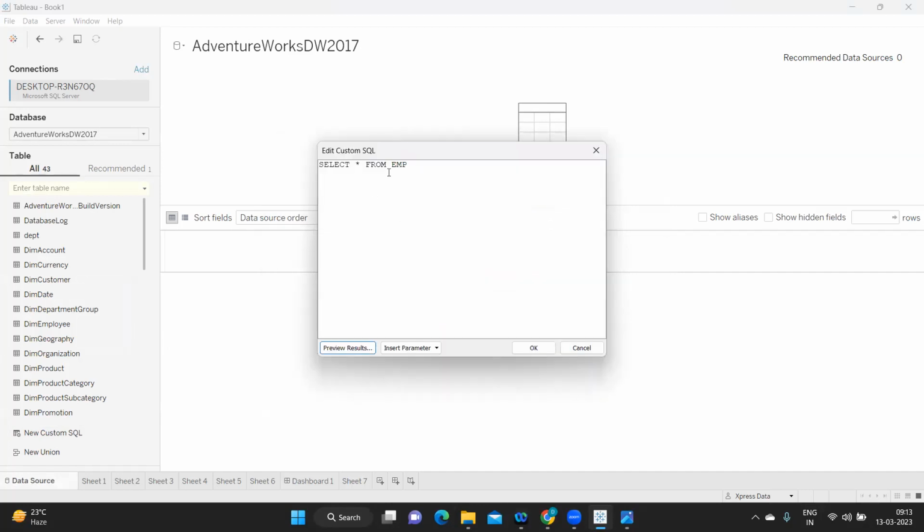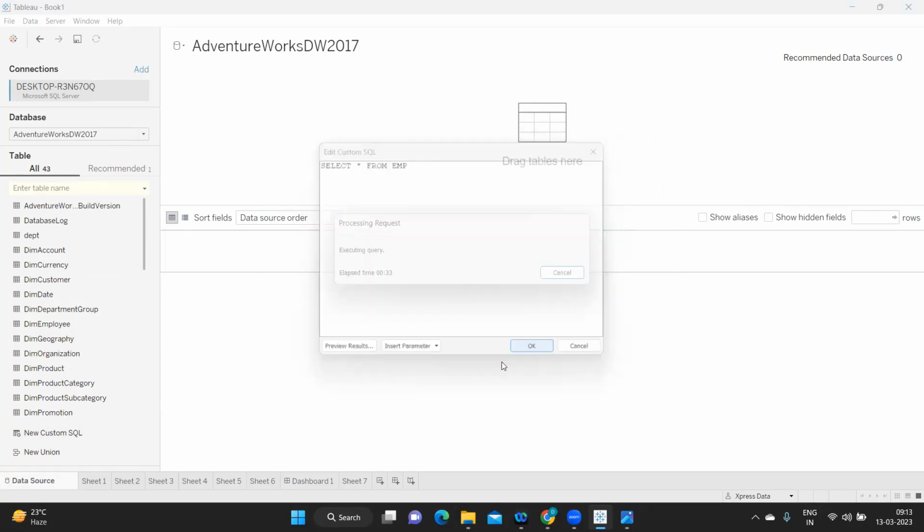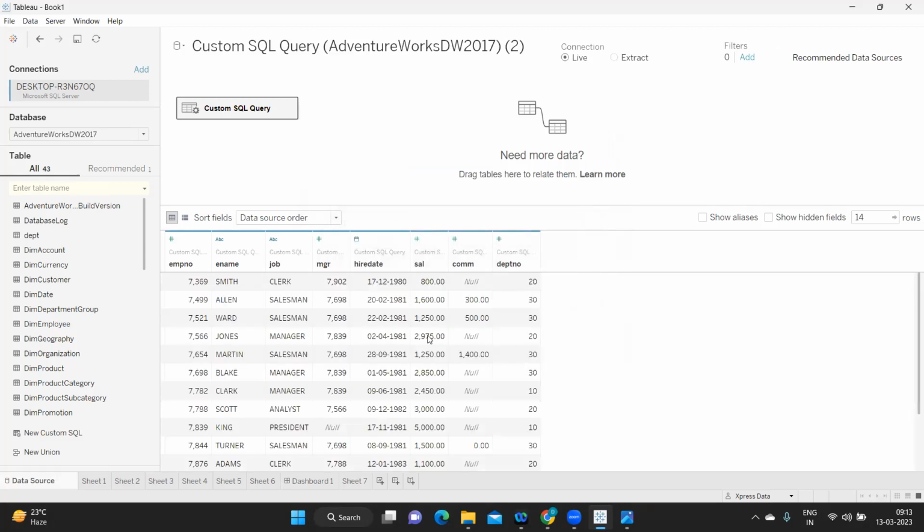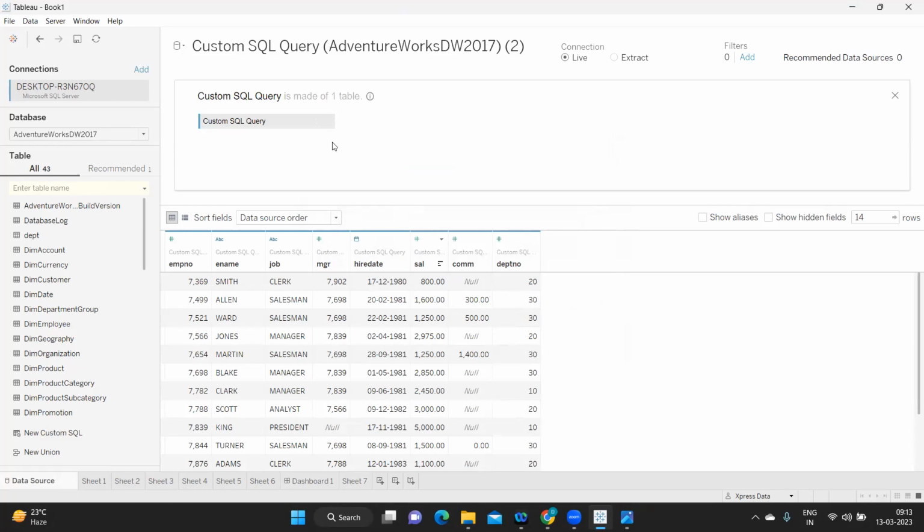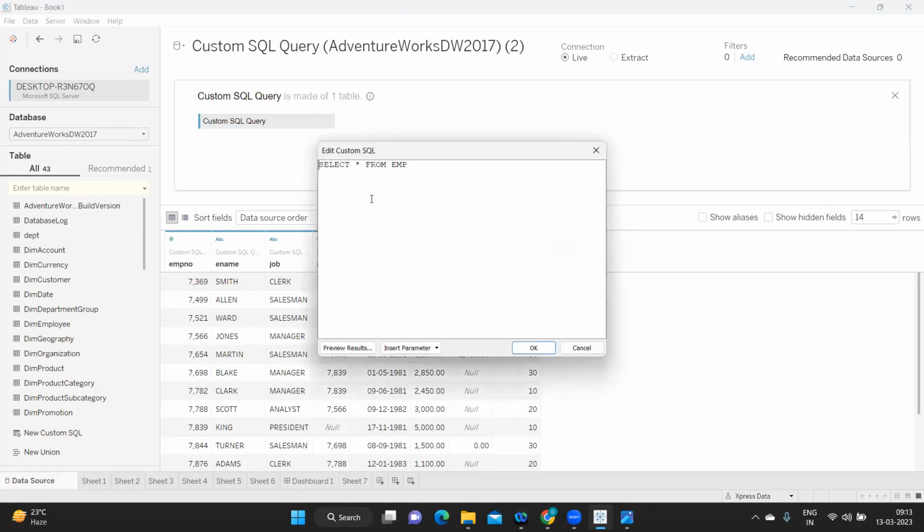But if you observe here, I want to pass a parameter into my SQL query. That is the agenda of this video. How can I do that? Say my intention is, I'll click OK, and if I click on update, I want information related to only a department number, say maybe 10 or 20 or something like that. So I'll click on edit the custom SQL.